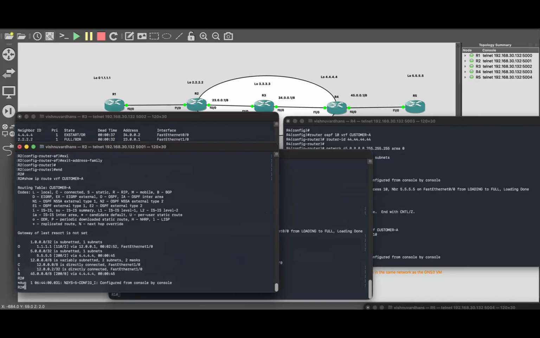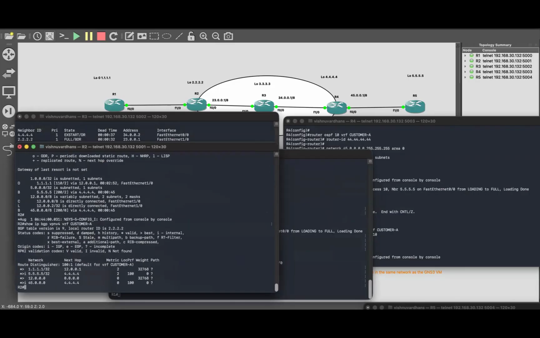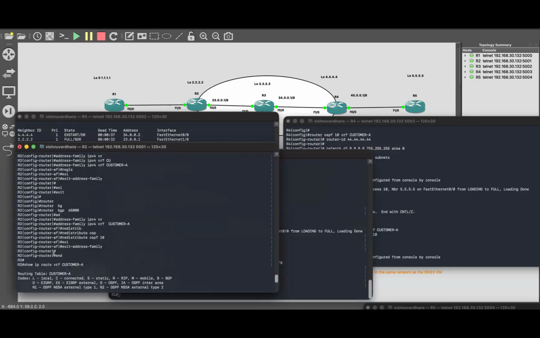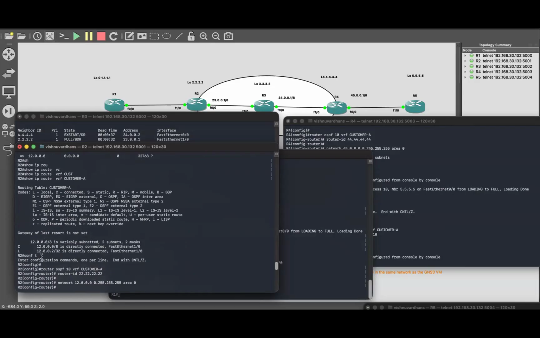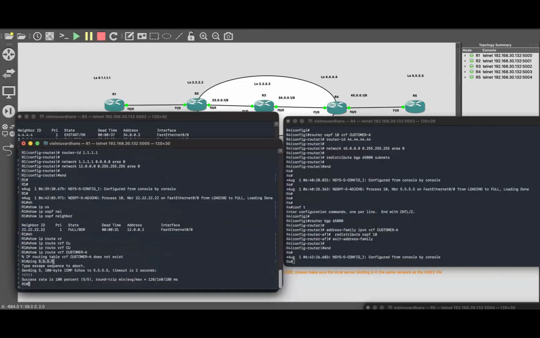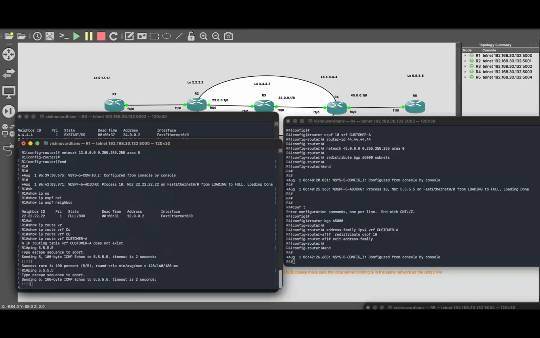Okay. I can even verify it on the PE router, the VPNv4 routes. Show ip bgp vpnv4 routes. See, now I can see 5.5.5.5 and 1.1.1.1. Before it was not like this. Okay. Now finally I can go to R1 and try to ping the R5 IP address. Ping 5.5.5.5. So I go to the R1 router and try to ping the loopback IP of R5.